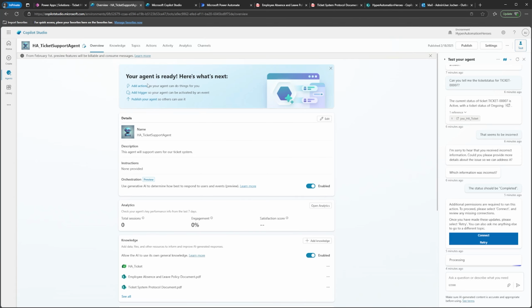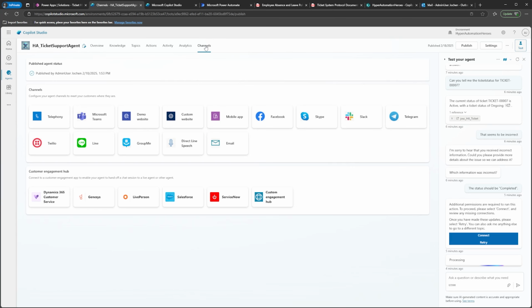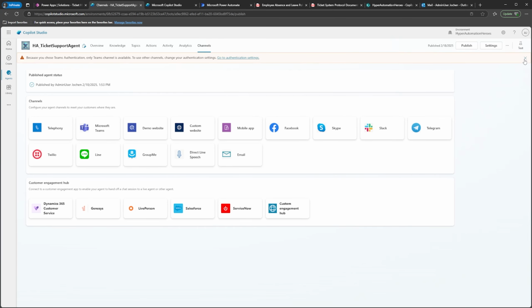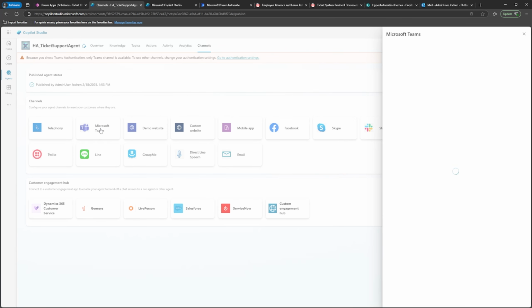And one way to do that is to go to the channels menu. And I'm going to close my testing agent here. And then I'm just going to go to Microsoft Teams. As you can see in the background, there are a lot of platforms that you could share a Copilot agent on. We're going to keep it simple and go for Teams. At the bottom, turn on Teams.